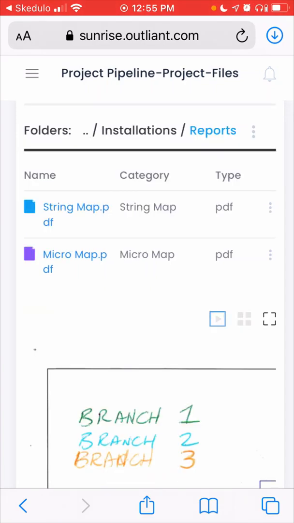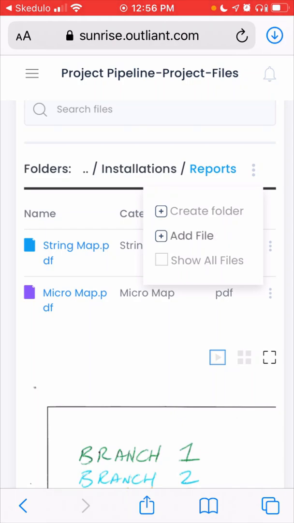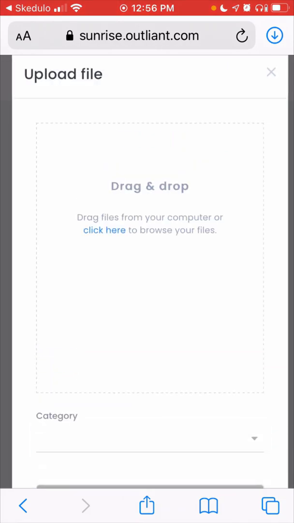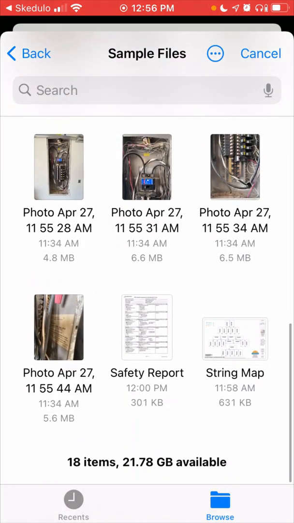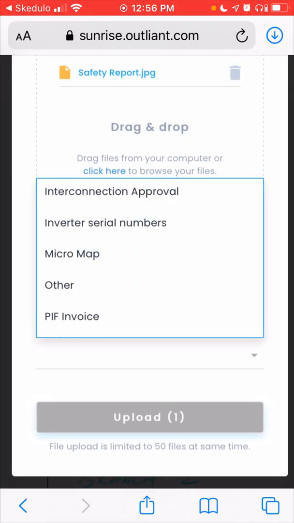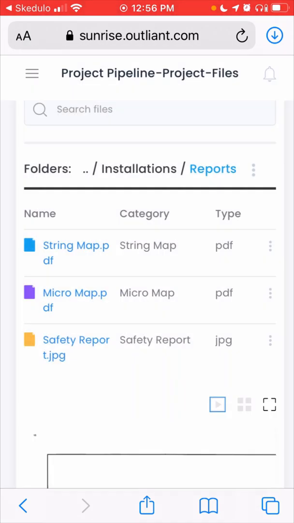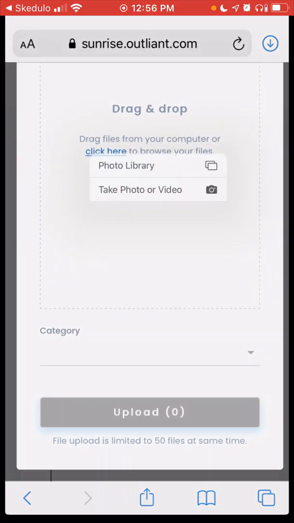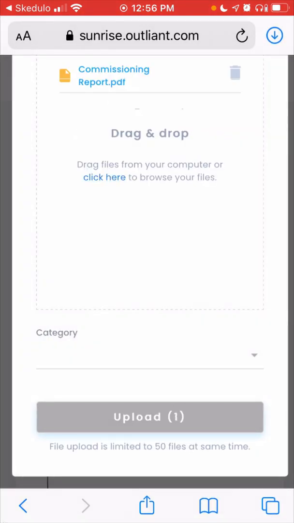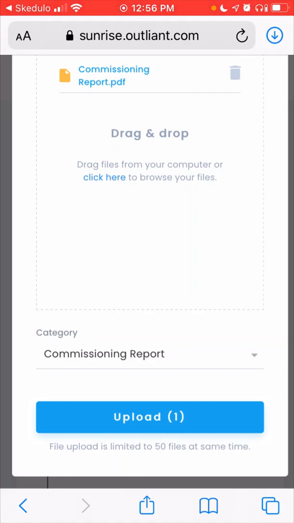And finally, we'll add our safety report and commissioning report. So in the reports folder, we'll tap the three-dot icon next to the folder name, tap Add File, tap the Click Here link, browse, and we'll find our sample safety report. Choose the category, safety report, then tap Upload. And the last thing will be the commissioning report. We'll select the commissioning report category and then upload.